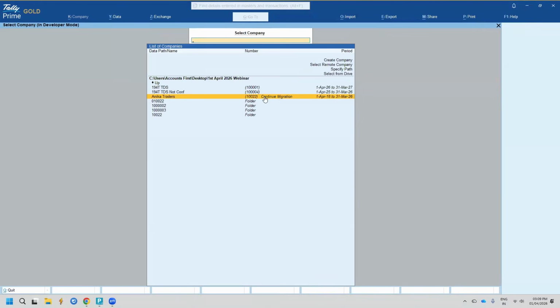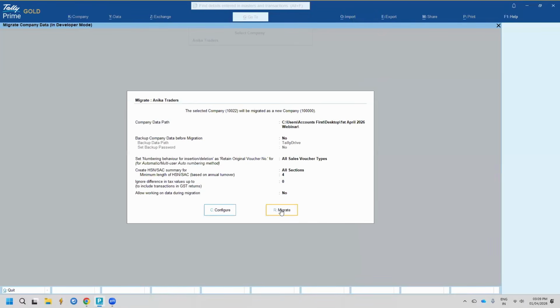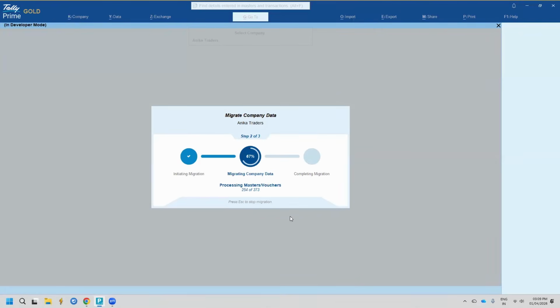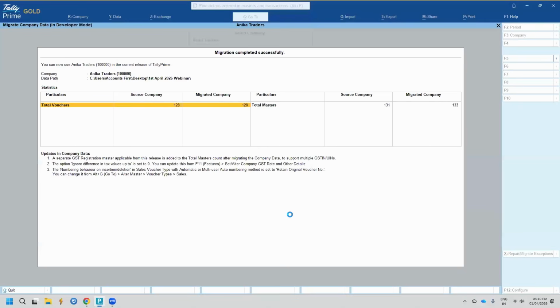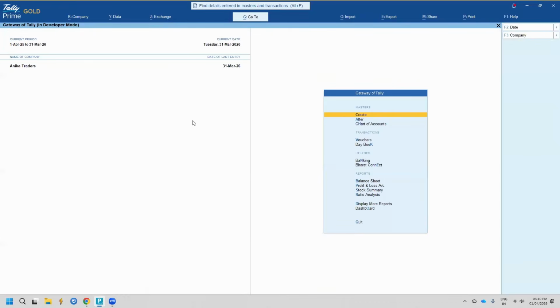That is, if I want to continue my work in the older version, I can still open my previous version of Tally application and continue with the same data. I can work on the same data, and after completing the work there, I can come to this TallyPrime 7.0 and press enter to continue my migration here. So it will continue my migration again, and I just have to click on migrate. So this pause and continue feature of migration is there in TallyPrime 7.0. This is one of the biggest reasons to migrate from the previous version to the newer version. Now my data has been migrated.